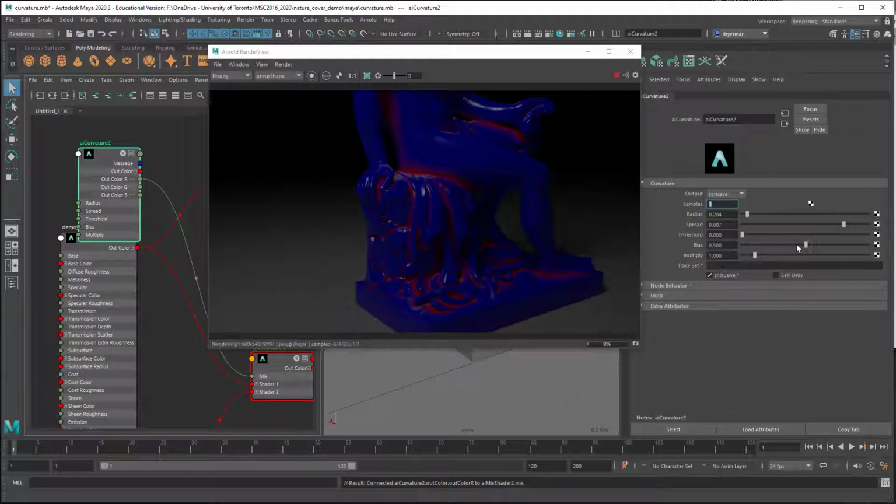So we can adjust the bias again, so if I turn this up, it's spreading the red out a little bit more. Then multiply is just what multiply sounds like. It's just increasing the effect. It's multiplying the values. So this is quite useful when you want to add what looks like wear or dirt on an object.